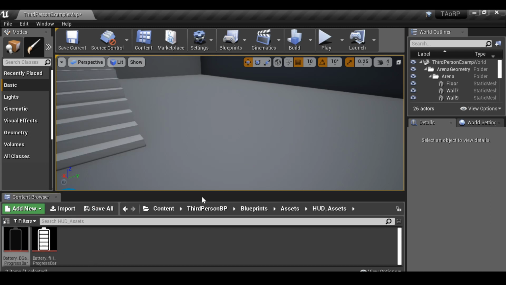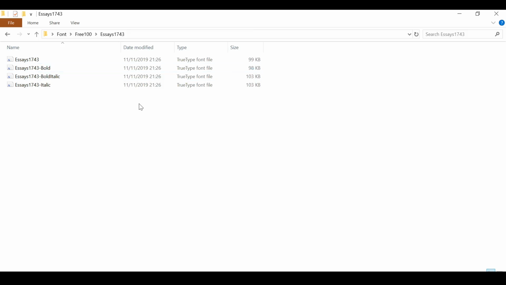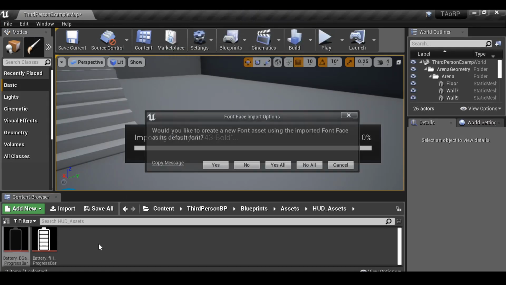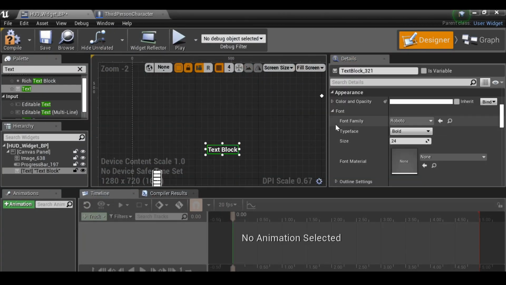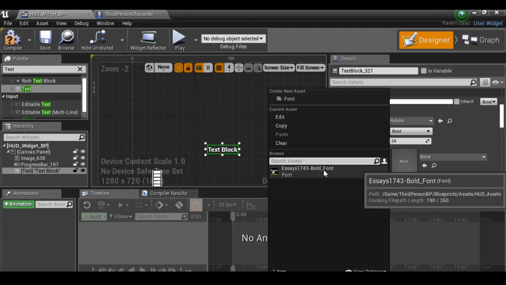And if you want to know good places to download fonts, there's a link up here. You can go ahead and check out the video I did. So the font I'm going to be using is called Essays 1743, which I think looks pretty good. Let's go ahead and drag this into the content browser. Then if we go back to the blueprint, now under the font, change this to the font that we added in.